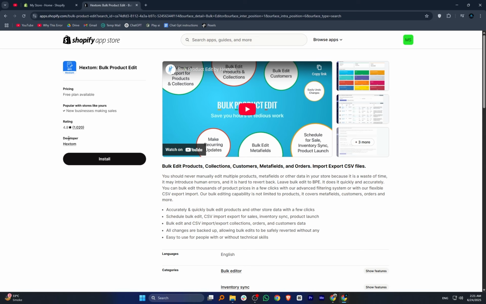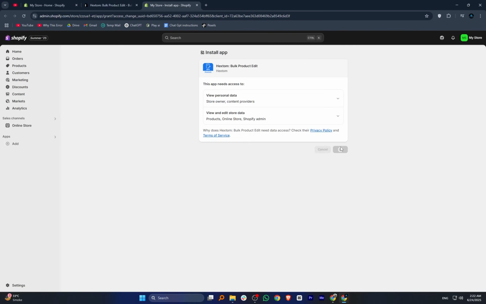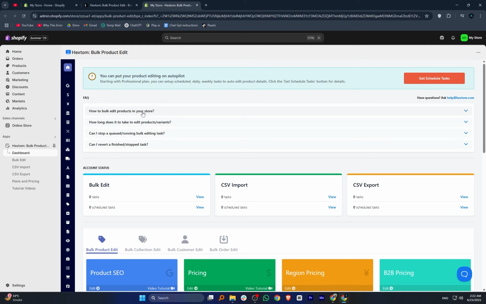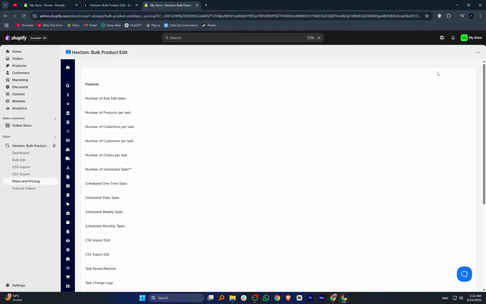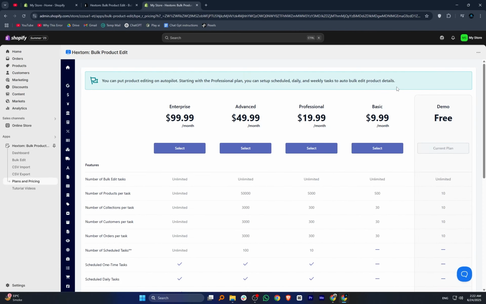Now, click on Install to add the app to your store and then confirm by clicking Install again. This app allows you to automate and schedule product edits in bulk, saving you time. Once installed, scroll down and click on View in Bulk Edit section. Then click on Get Scheduled Task to explore pricing plans and features. Choose a plan that suits your needs.